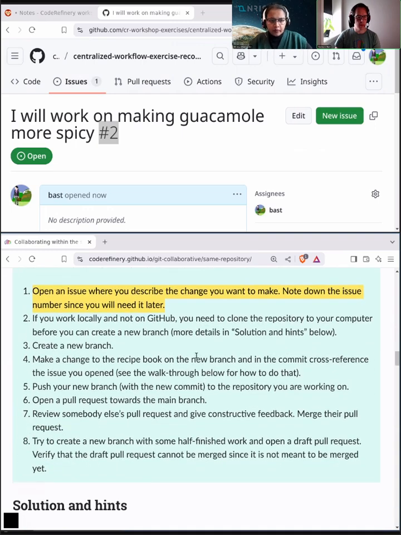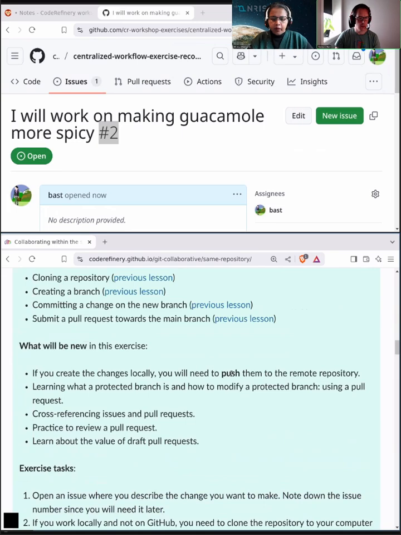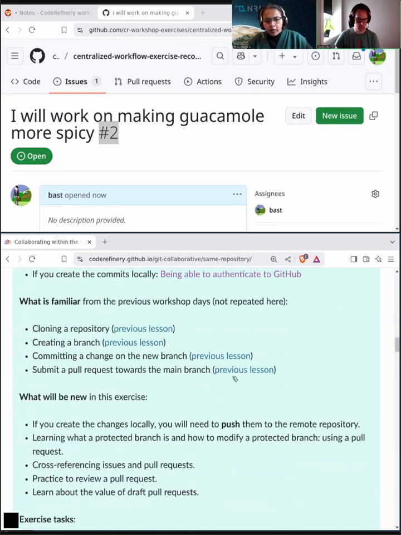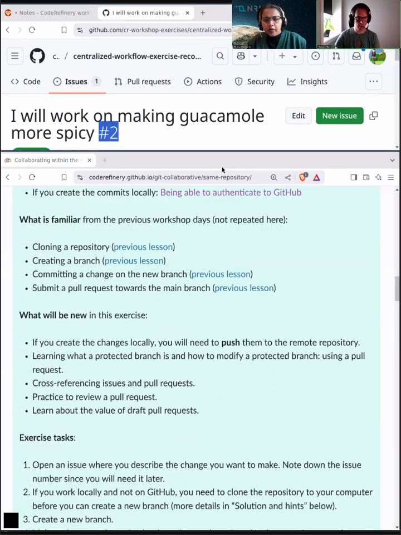And there are a couple more steps. Should I talk people through it or let people explore during the exercise? What do you think? Yeah, I think people can explore these things, and then we can show after the exercise, including the merge request. What do you think?